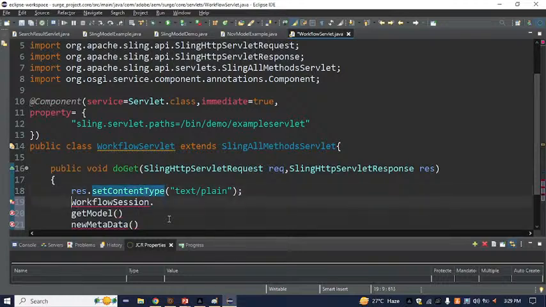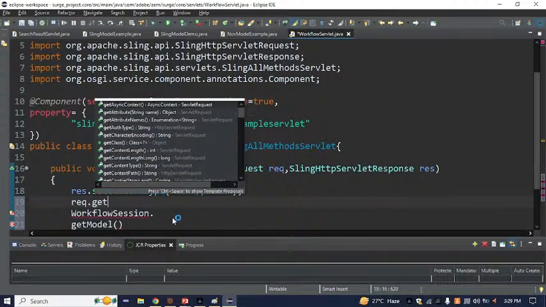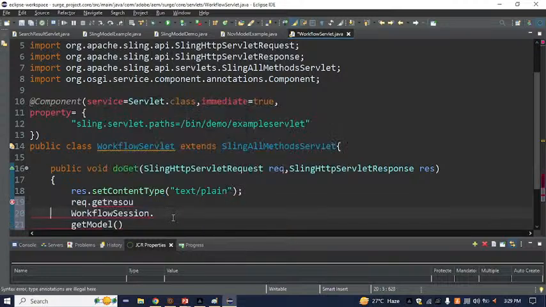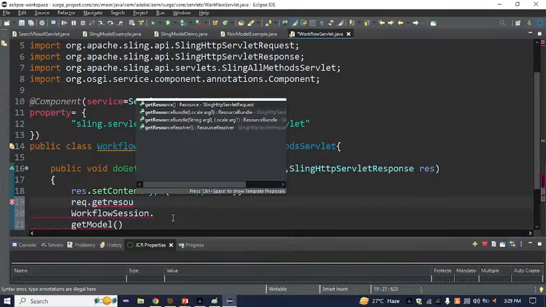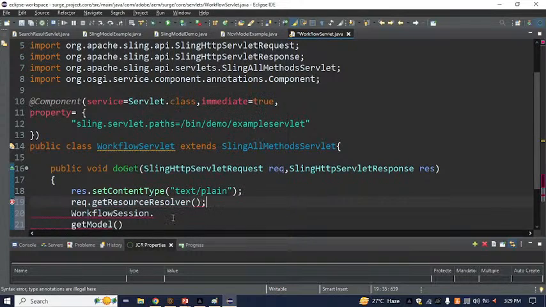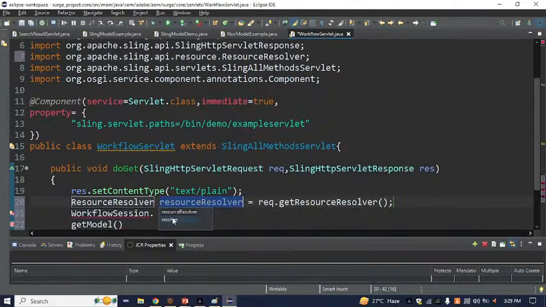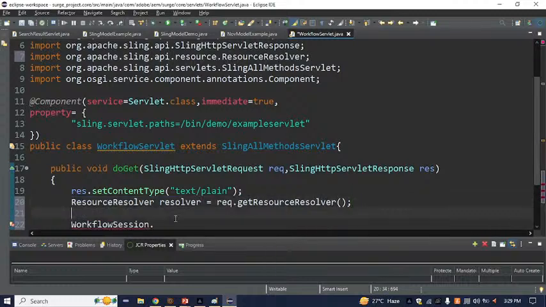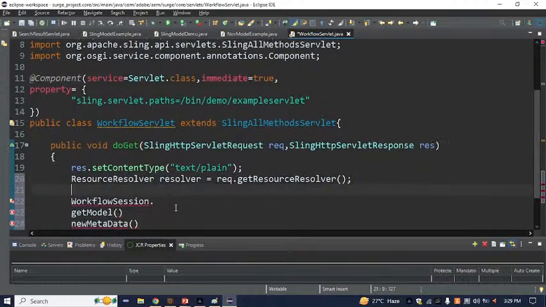Okay, so we need a resource resolver, right? So how can we get the resource resolver? request.getResourceResolver. We got the resource resolver. Okay, here we got the object of the resource resolver. You can just mention resolver, so we have defined the resolver.